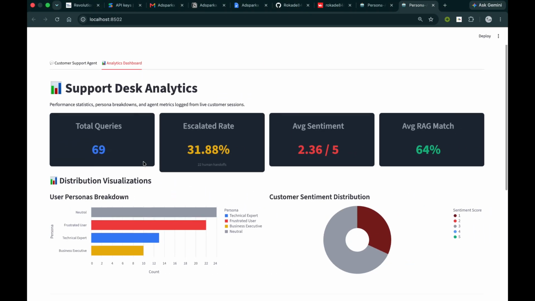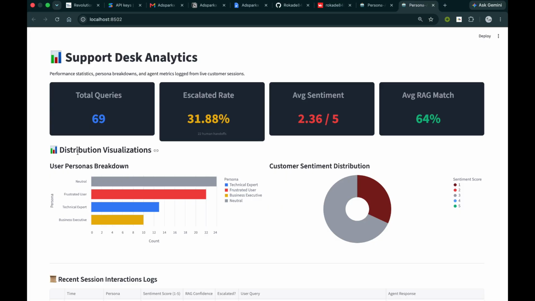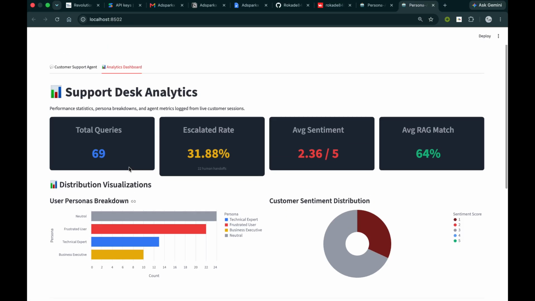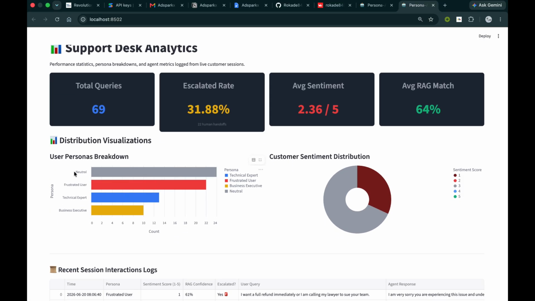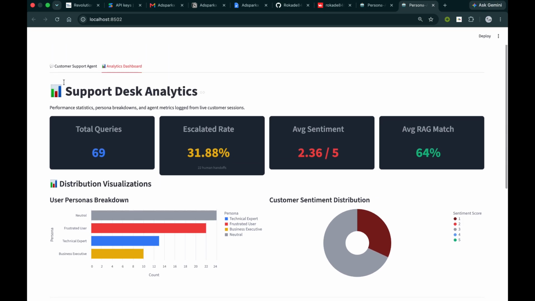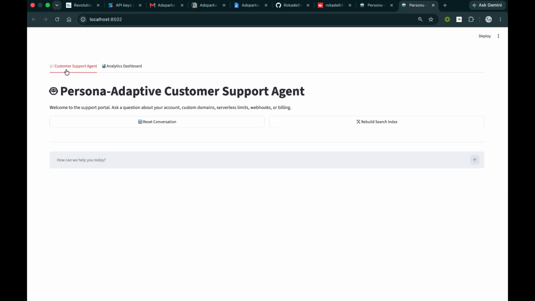This is our whole project. In the persona section, this is the distribution visualization of our analytics dashboard. Here you can see the neutral, frustrated user, and technical expert or business executive query counts and their indexes. This is all about my project.